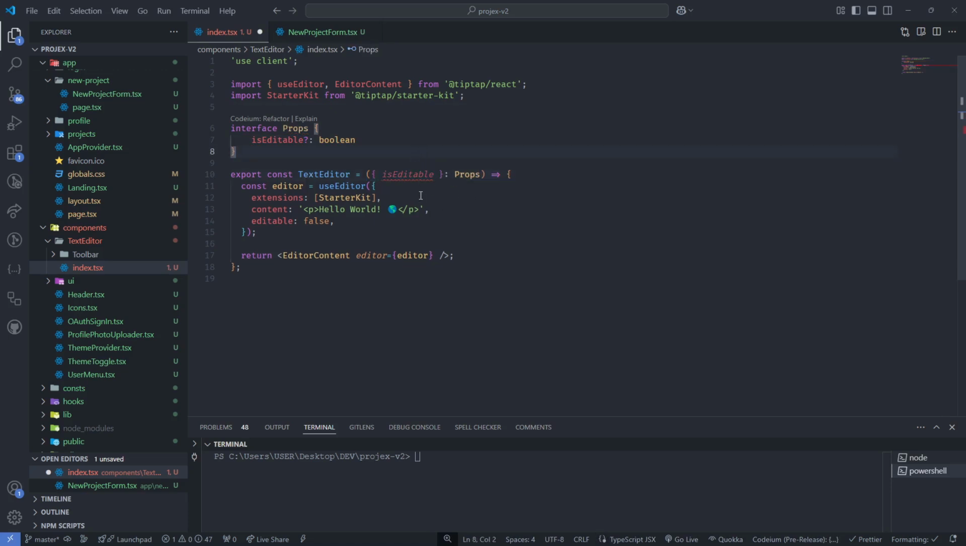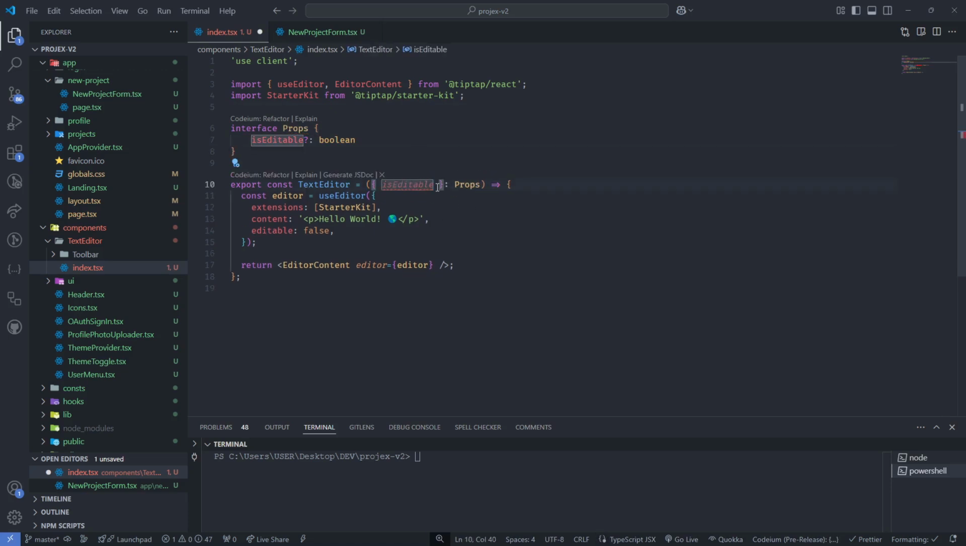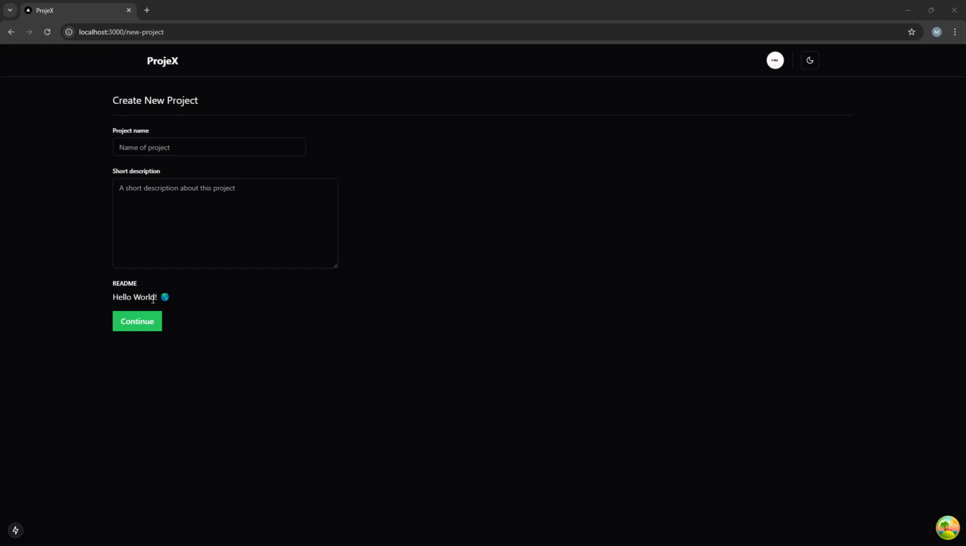By default, is editable is going to be false, but because we are now building this out, let's just say true so that we can be testing. All right, so editable here is going to be is editable. So you notice that it doesn't look like an editor at all, right? There are no toolbars and stuff like that.